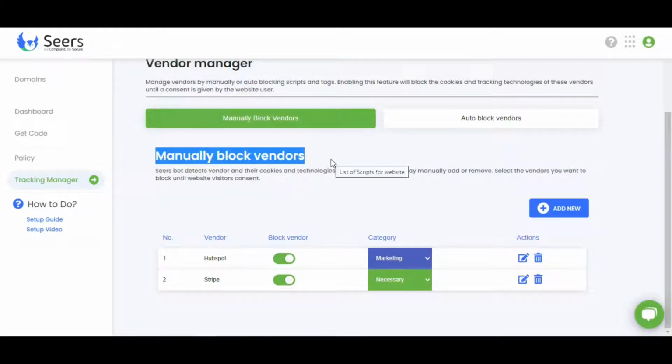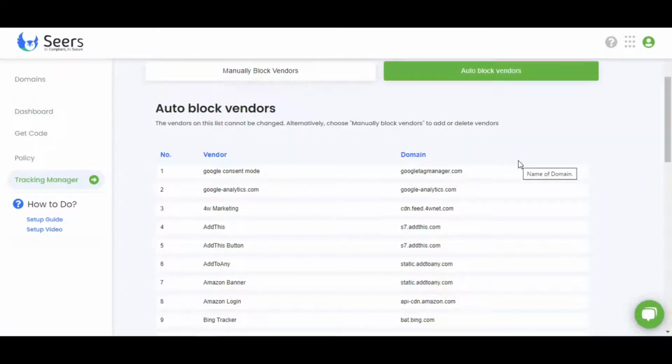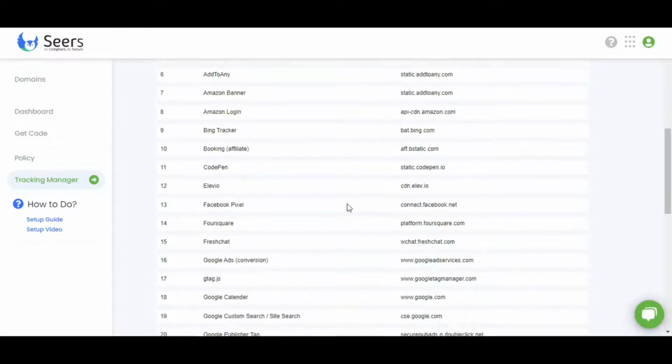In manually blocking, Seers Bot detects vendors and their cookies and technologies on a website that you may manually add or remove. In auto-blocking, Seers Bot automatically blocks these vendors like Google Analytics, Facebook Pixel and Google Ad cookies.